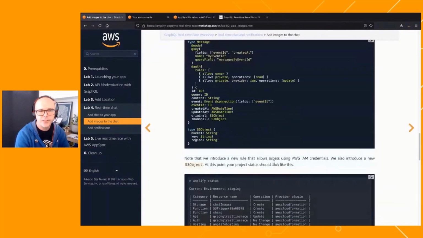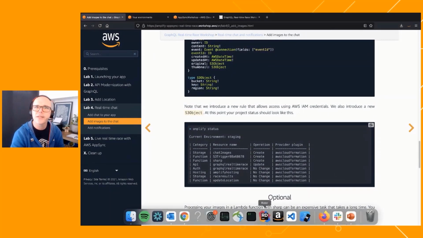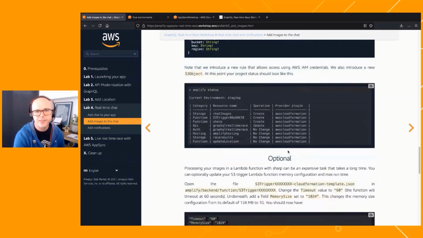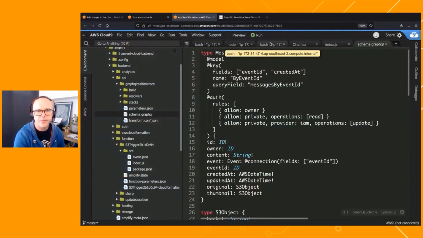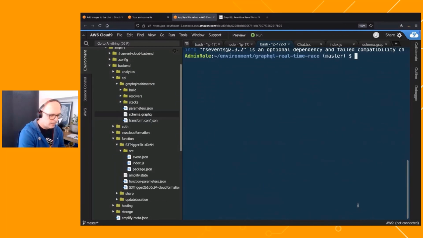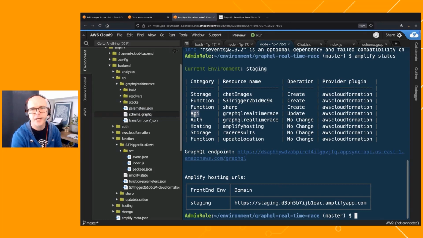Back into our instructions, the next thing we need to do is check that we've done everything right, because we've done a lot there. We just need to make sure that we've got everything. So we do an Amplify status just to check that. Let's go into our terminal. Clear that. Go Amplify status. So what we've done, we've created our storage, we've created 2 functions, and we've changed our API. We've changed our API to give it access to the function. So that looks pretty good.